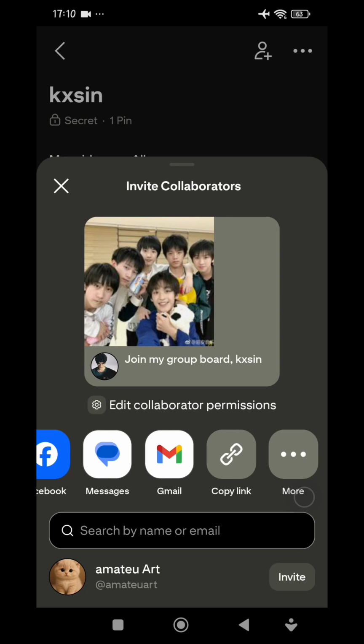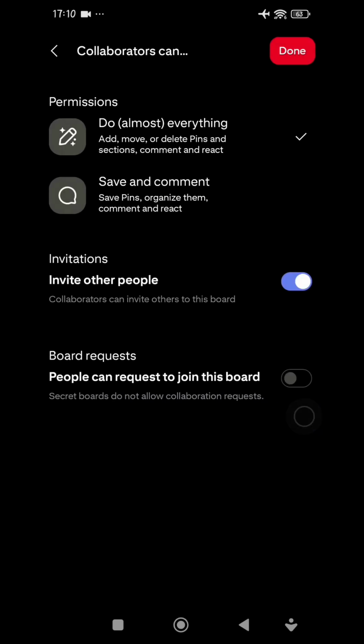And then in here, Pinterest also lets you control what collaborators can do on your board. Just tap on edit collaborator permissions like this. And then in here you can set the permissions, like do almost everything or maybe just save and comment. And then you can also give the permissions to your collaborator for the invitations like this. And then you can also set the board request, so people can request to join your board.